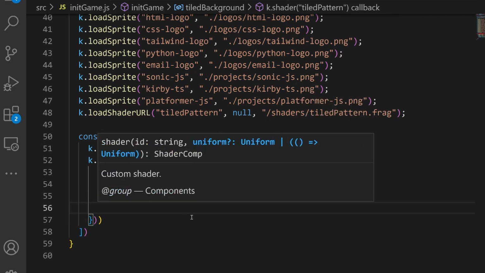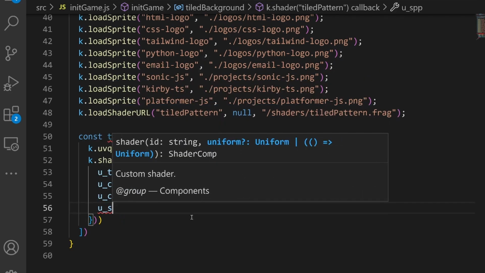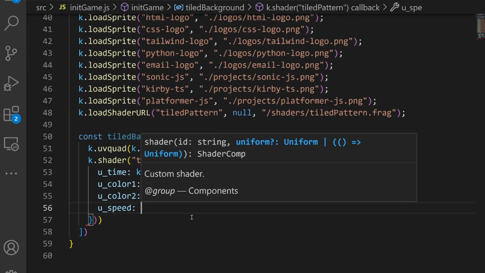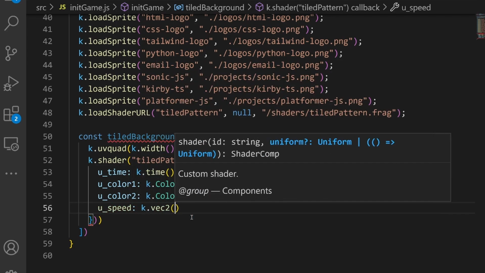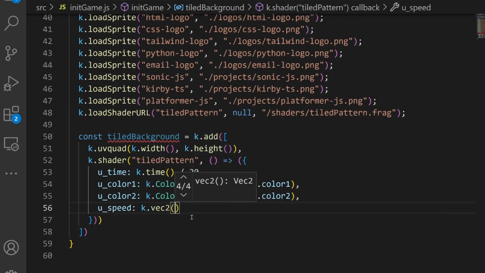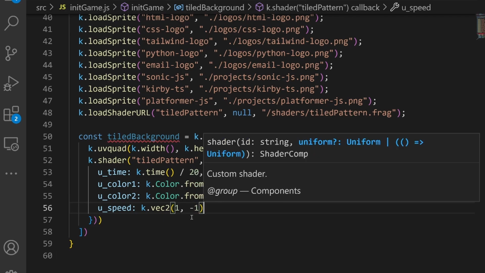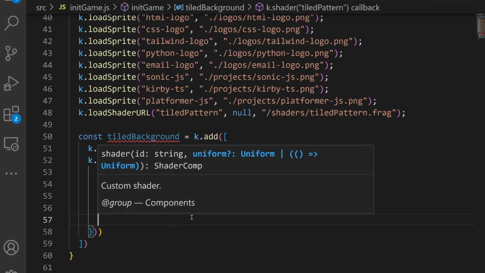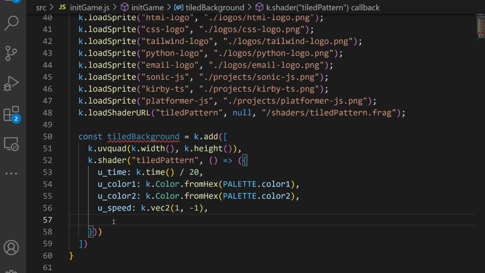And finally, the speed we want to move at. Here, the speed I decided on is a vector 2, because it will describe the speed in the y direction and the x direction, so horizontally and vertically. Here I settled for 1, -1. You can play around with the values and pick whatever you want.